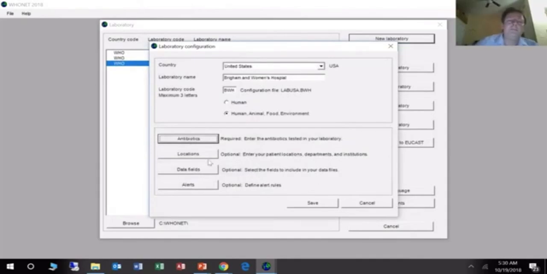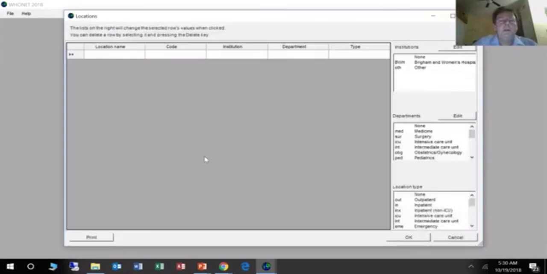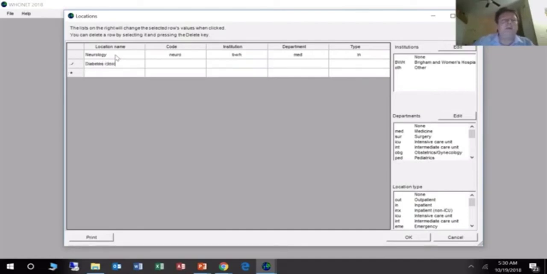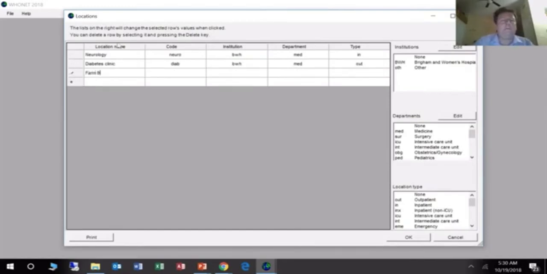Now I'm going to click on locations. And this is optional, but it's hugely useful to the local laboratory and the local clinicians, infection control. I'm going to put in those. I'm going to say, for example, neurology might be a patient location. I'll give it the code of neuro in the BWH hospital in the Department of Medicine, patient. And then maybe I'll put diabetes clinic, diabetes, Brigham and Women's Hospital, medicine, outpatient. And now I'll put Farmer Brown.